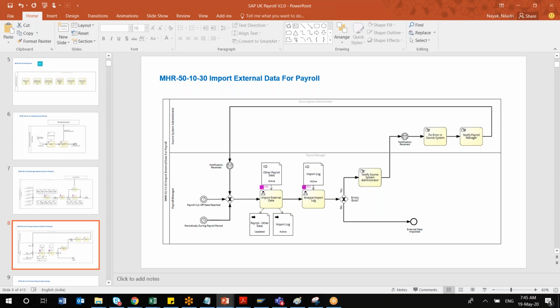In this way, there are different types of external data possible. It can be time related data or any other entry. Those data can also be imported.